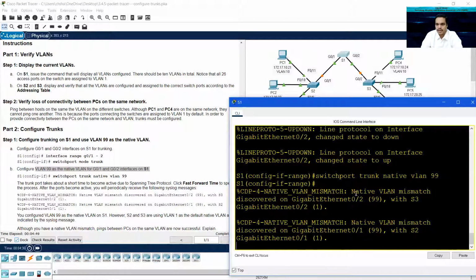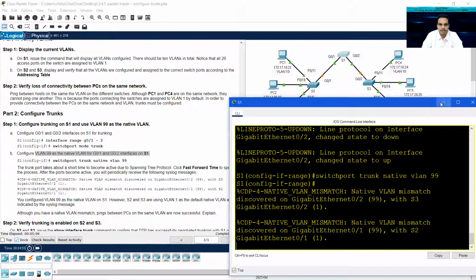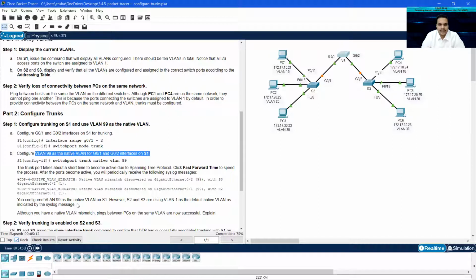Now it is saying native VLAN mismatch. It is showing one end of your native VLAN is 99 and the other end is 1. That is with S2 and S3, both of them. Because I just set up these two ports and did not set up the G0/1 port of S2 and the G0/2 port of S3. This is what you got in syslog. You configured VLAN 99 as native VLAN on S1, but S2 and S3 are using VLAN 1 as the default native VLAN because we didn't set it otherwise. By default, VLAN 1 is your native VLAN. I hope everybody remembers what native VLAN means: any untagged traffic on the trunk will be assigned to the native VLAN.